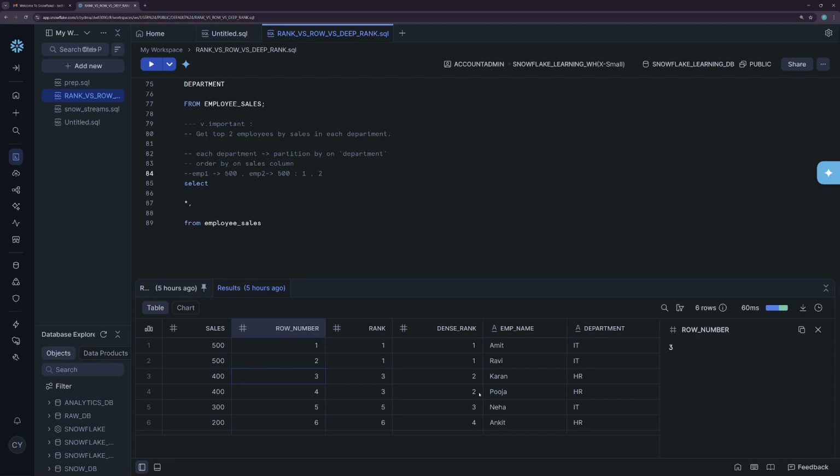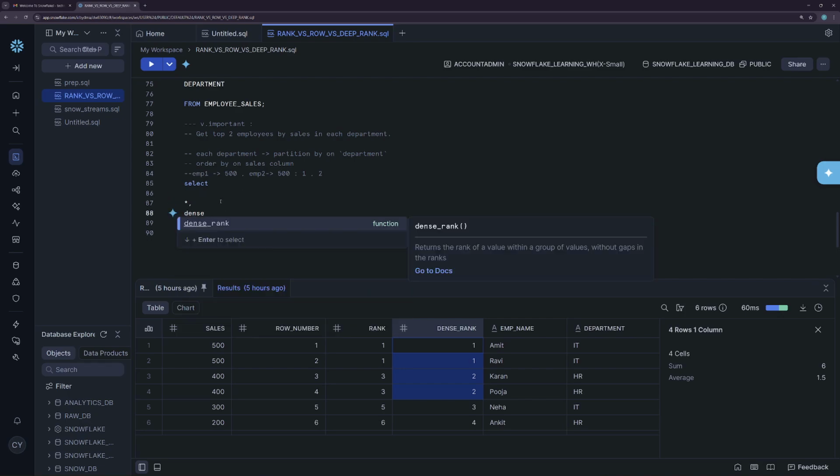So what do you think? We have the answer here. Obviously we will be using dense rank, because we want top 2, and top 2 is going to give us these two ranks, 1 and 2, right? Okay, so let's write the syntax for this one.